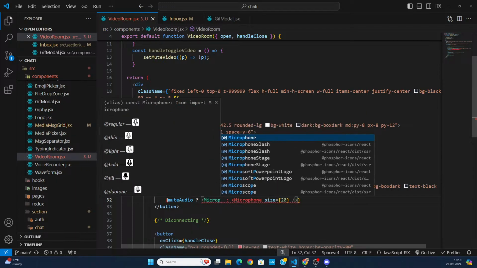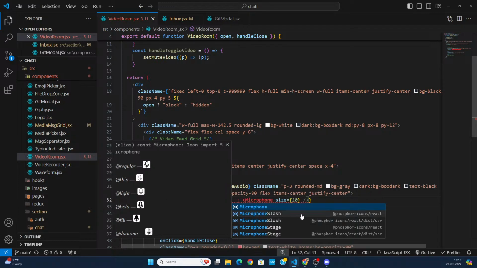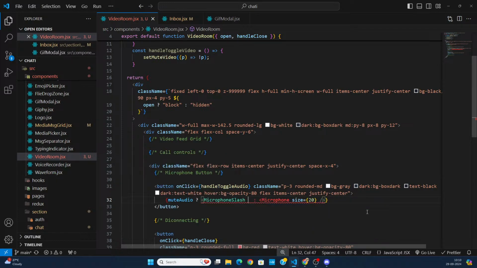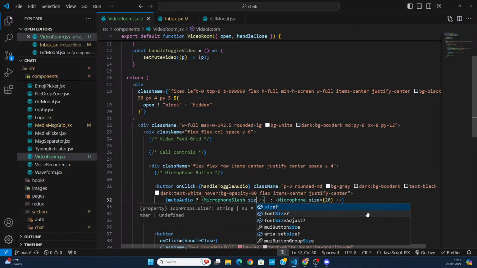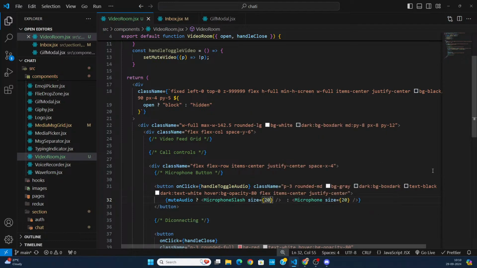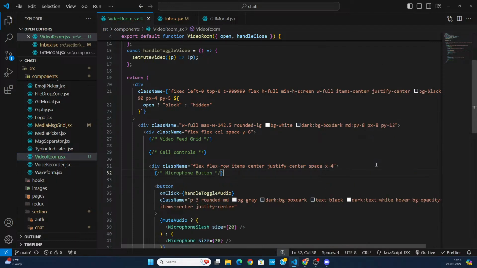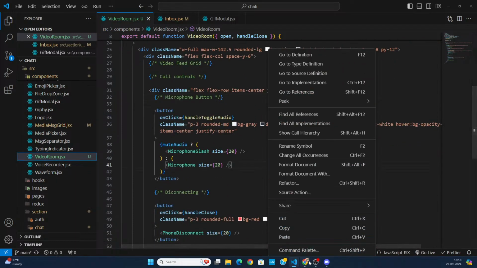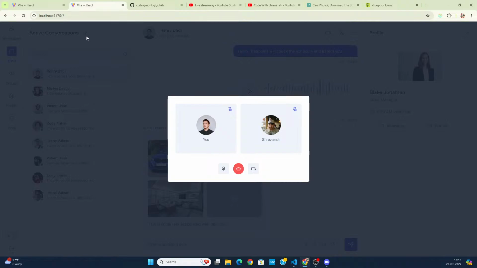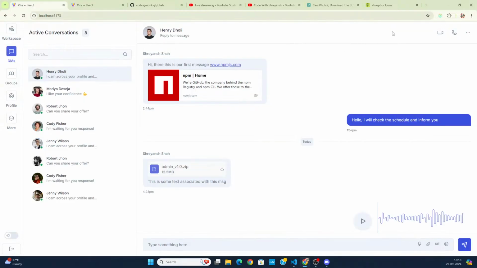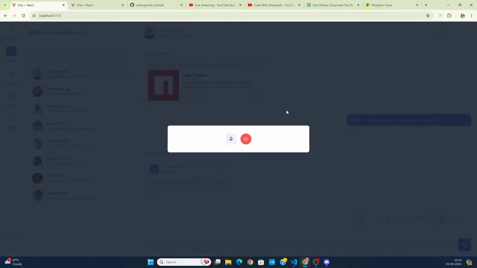So let me write microphone slash. This is another icon which is going to represent that currently the microphone is muted. It's going to come from phosphor icon slash react. Here also I'm going to set the size to 20. Let me just format the document, and again we are going to take a look at our preview. So here you can see, if I just open up this video call again and click on this audio control, yeah, now you can see the state is updating correctly. That means our logic is working.